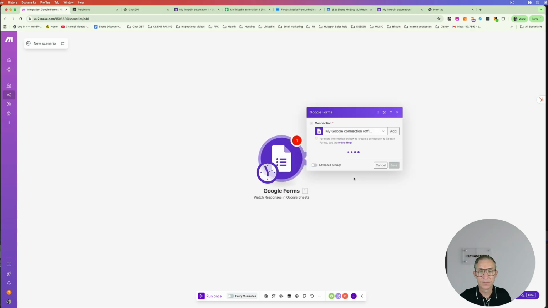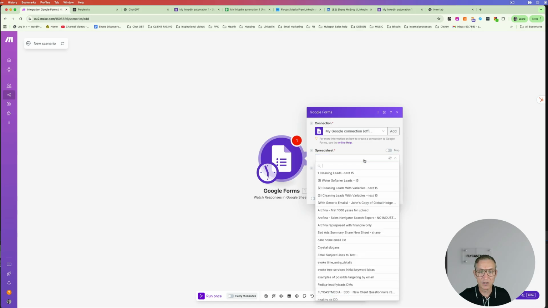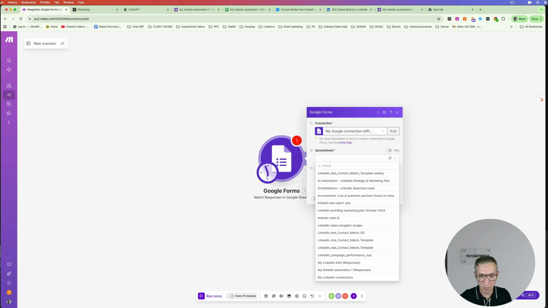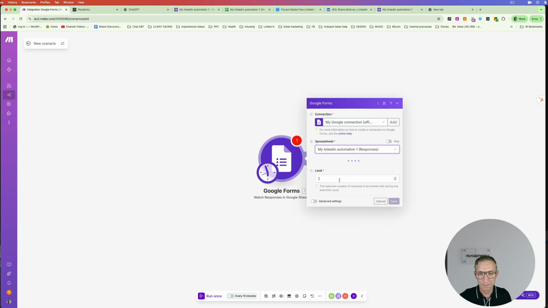So let's select that. And then it says, of course, can you link your Google account to make.com? And I've already done that, but you would literally press that button and sign in with Google, and your Google account would then be linked, and mine already is. So I'm going to close that, and it says, what spreadsheet do I want? And I want something that says LinkedIn, I think. There's probably more than one. What was my form called? My LinkedIn automation. So let's see if that populates. My LinkedIn automation 1. There we go. So that's there. It's populated it.